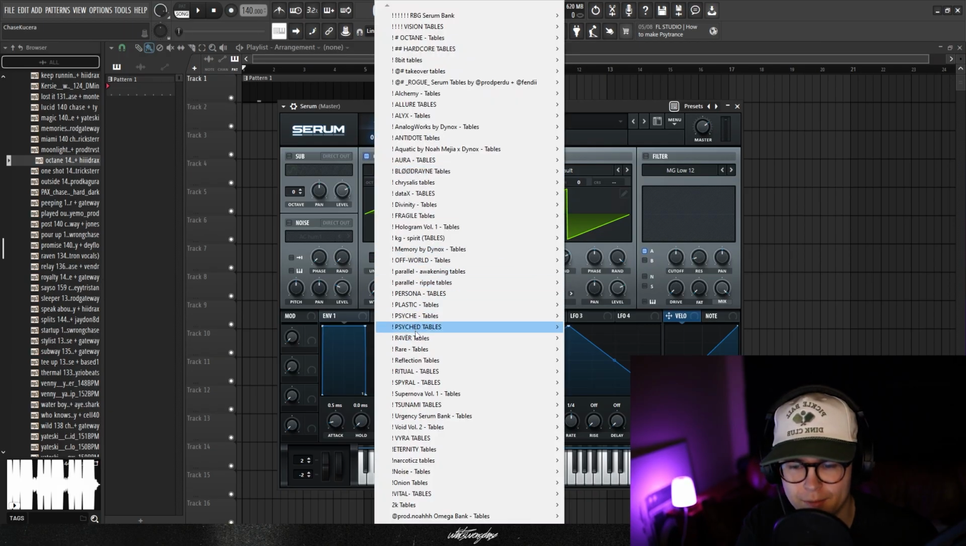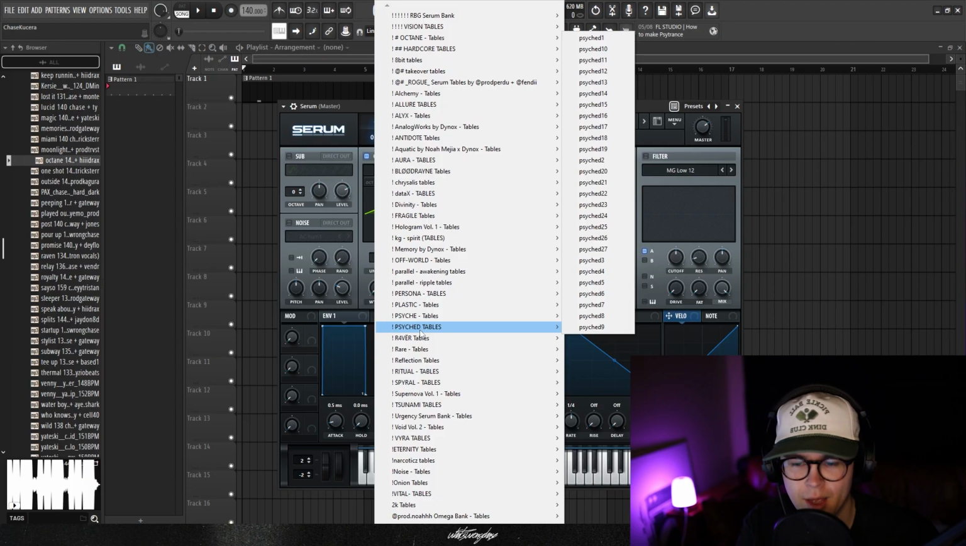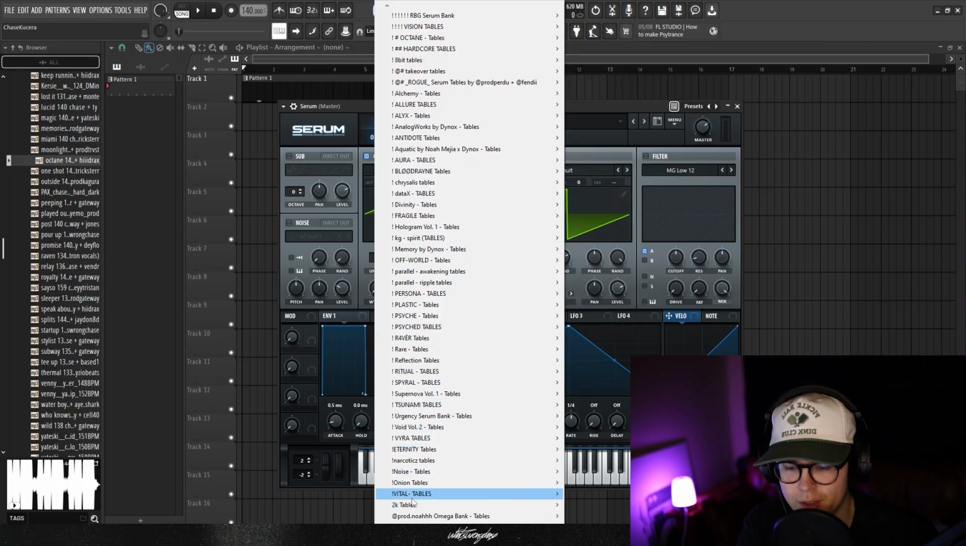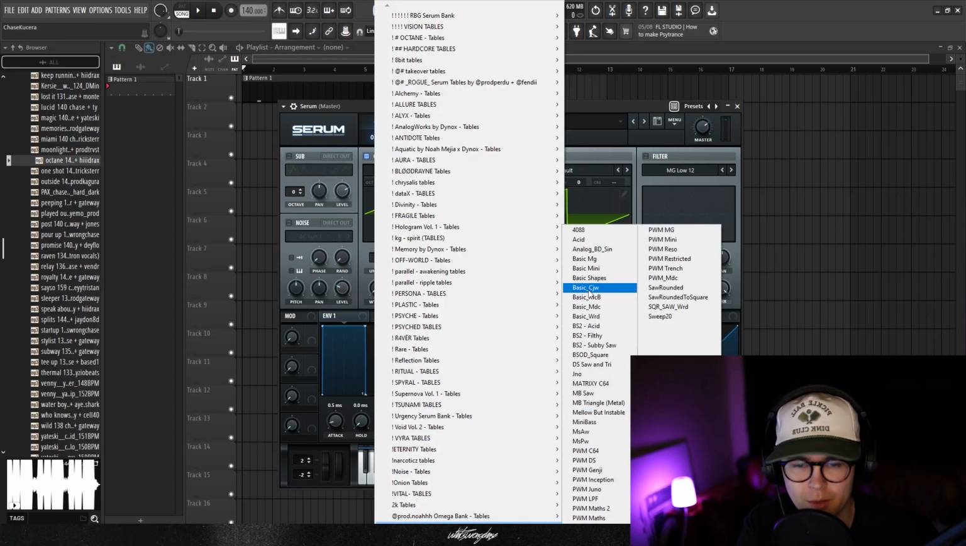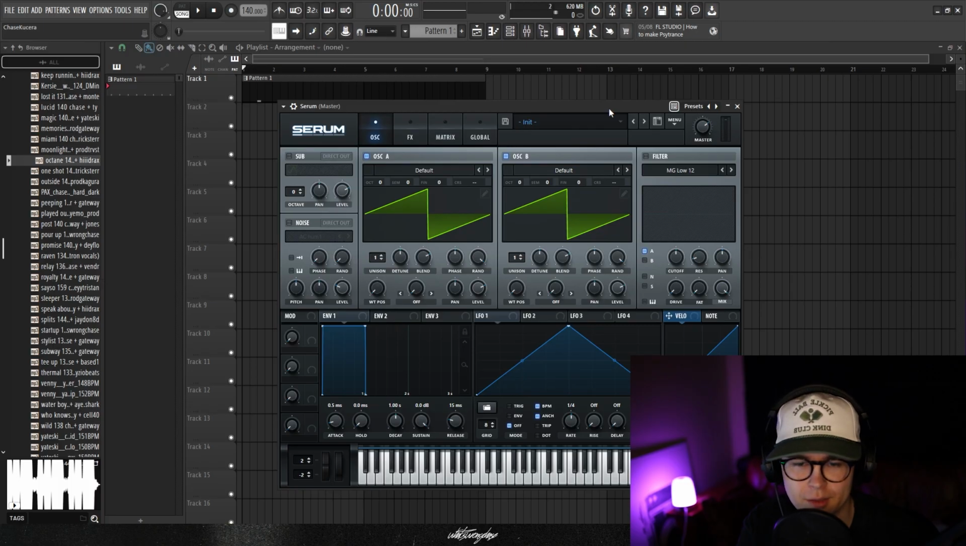So I have a lot of tables from previous kits, but if you've just downloaded Serum, you'll pretty much just have the regular analog ones that come with Serum. And there's a ton of good ones in here. The first couple banks that I ever made were all just using stock tables, so you can definitely find a lot of good stuff in there. So these 2 tables, like I said, this is where your bass sound is gonna come from.